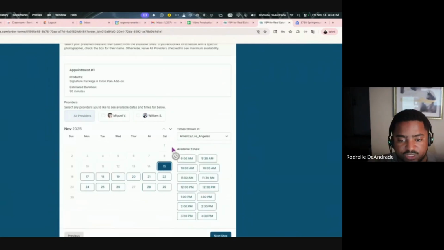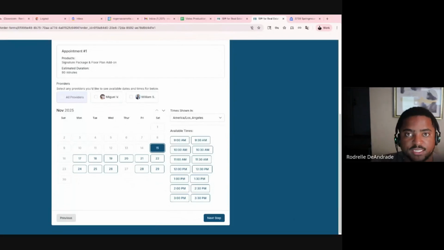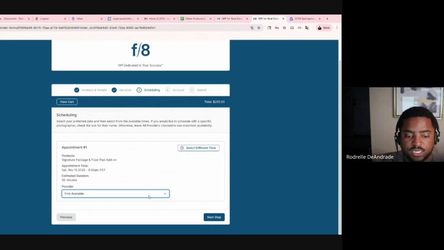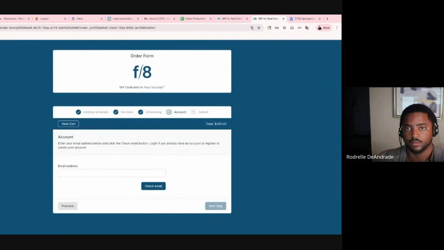If we select the 15th, which is Saturday, you'll see that the availability starts at 9 in the morning, which is really good turnaround time. Ultimately, once they take the photos, that turnaround time is 24 hours from the time they took the photo. So go ahead and select a time slot and hit next steps. From here, you select the provider that is available on that working day and then hit next steps. All right. Once you put your email address in and verify your email, they will go ahead and coordinate with you so that way you and the photographer are on the same page at any given time.